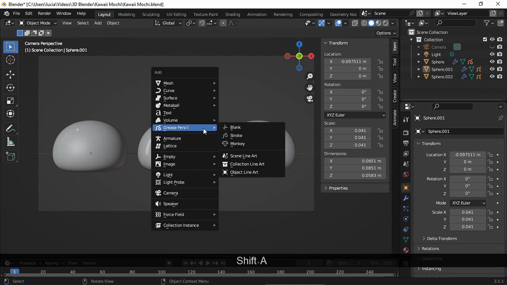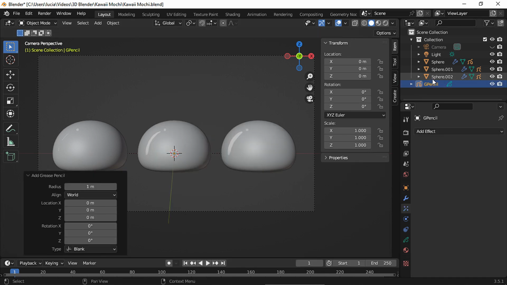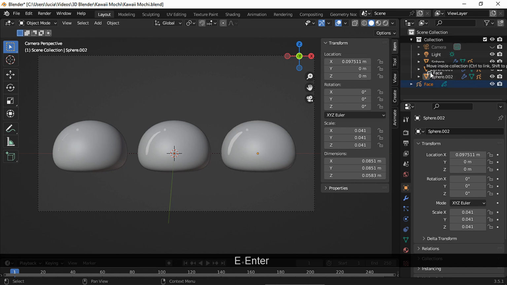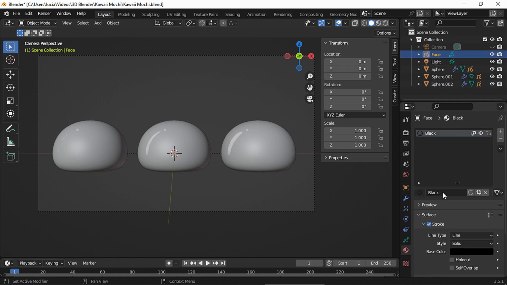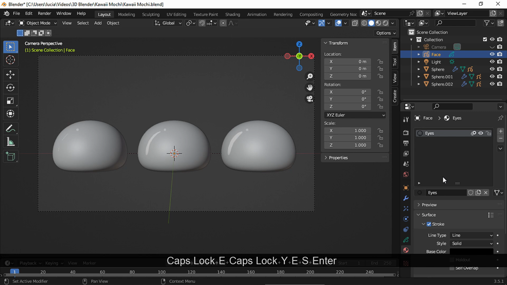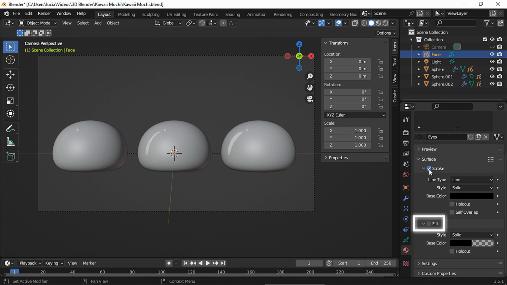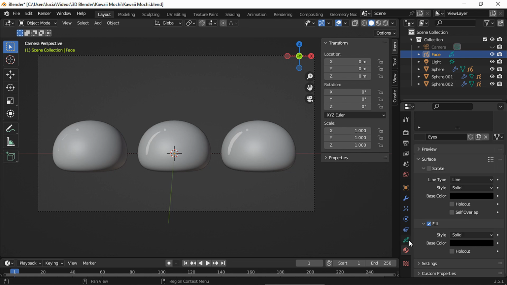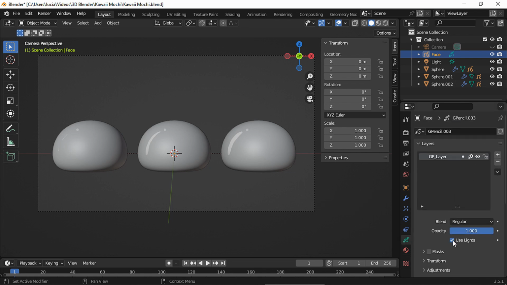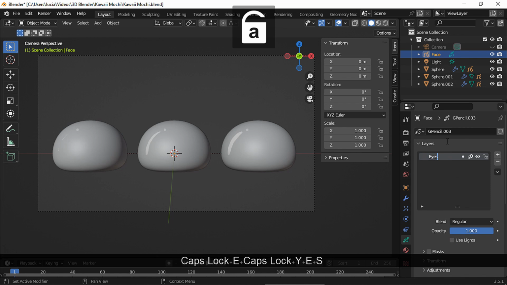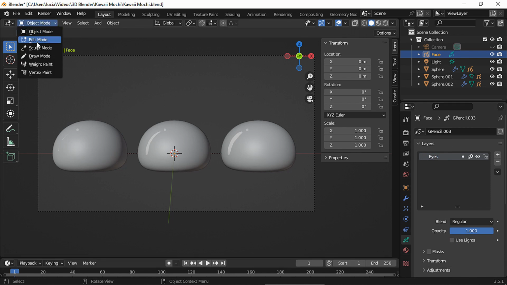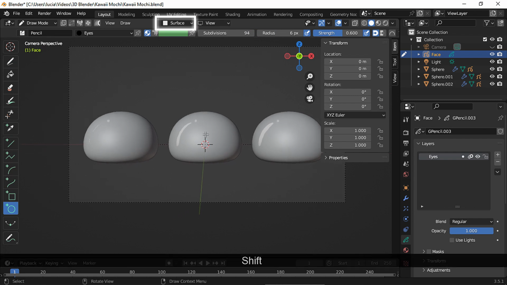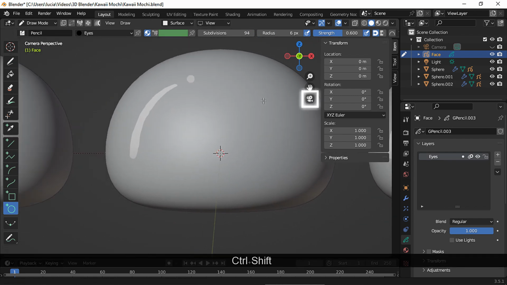Add a new grease pencil object. First, we're gonna make the eyes. We need a fill material. Disable use lights. And in draw mode, we're gonna use the circle tool. We're still in surface by the way, and we're drawing the eyes in camera view mode.